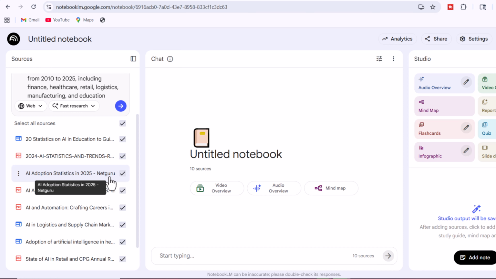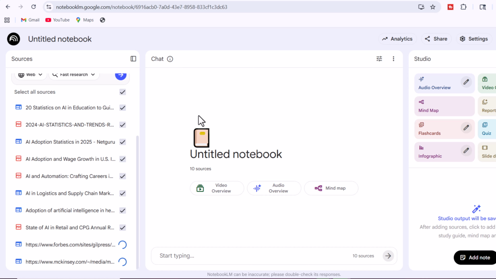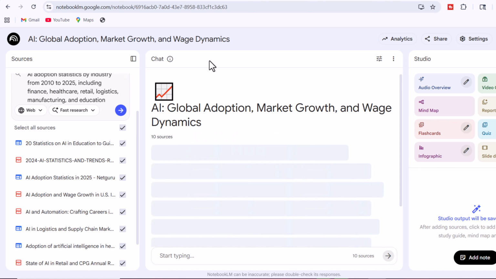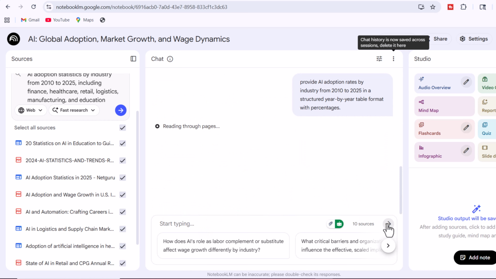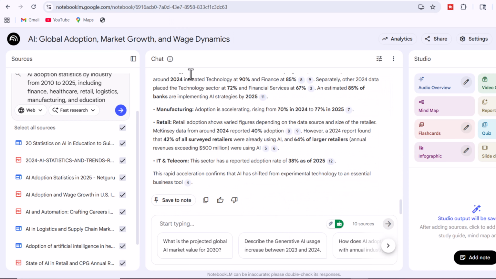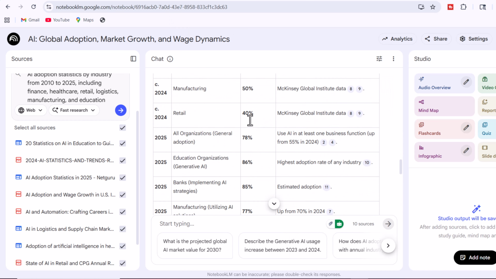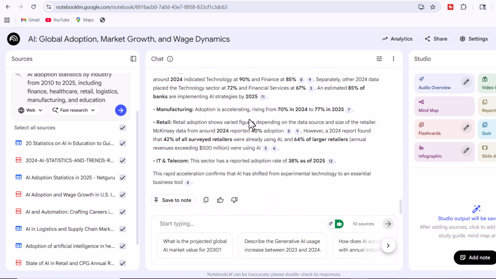Now, we want to turn this into a clean data set. So, in the chat panel, we'll enter: Provide AI adoption rates by industry from 2010 to 2025 in a structured year-by-year table format with percentages. NotebookLM gives us a tidy table with the industry, years, and the AI adoption rates with all the percentages filled in, and this is exactly what we need for the animation.